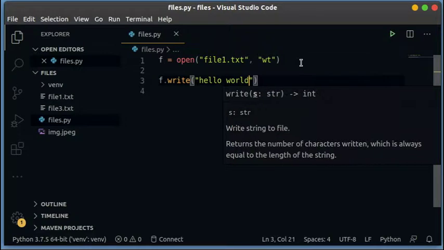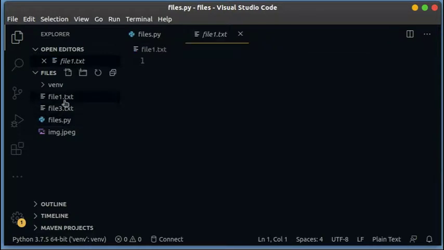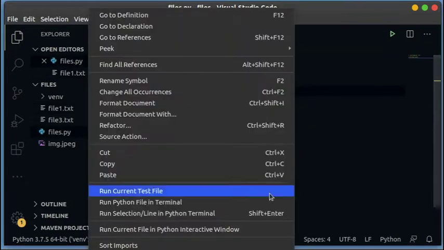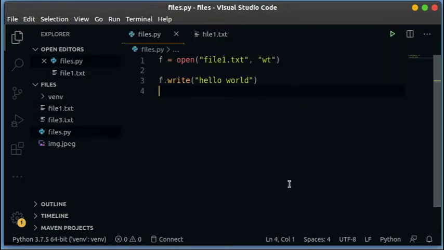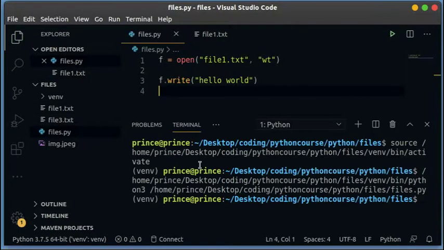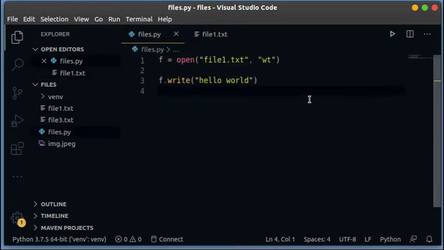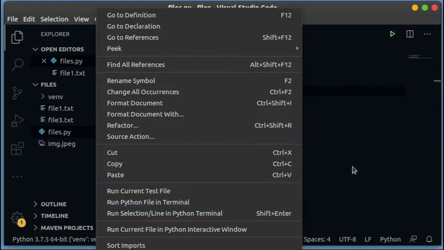So if I close this and run, before that, you see this file contains no content. So let me run this program. It executes without giving us any error. Now let me open my file, and you can see in there we have hello world. Okay, so now let me run this application the second time.